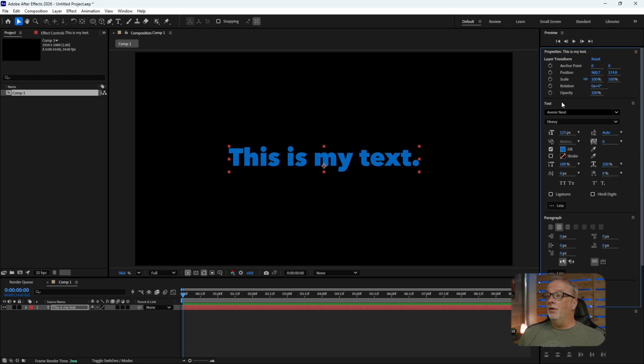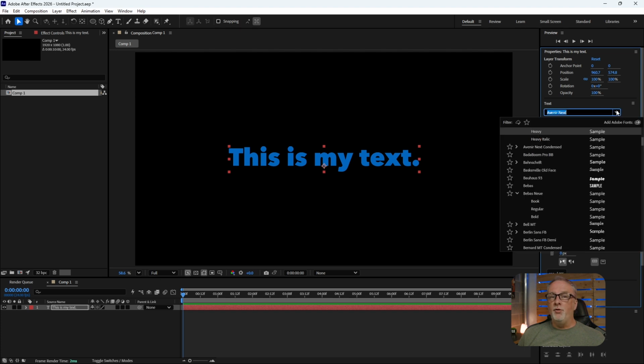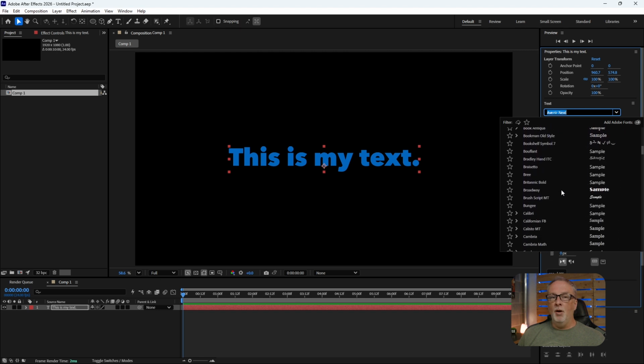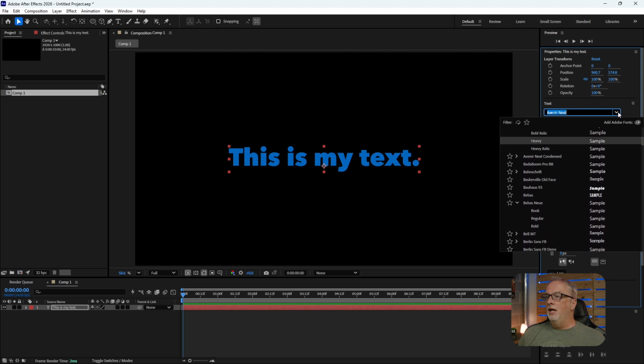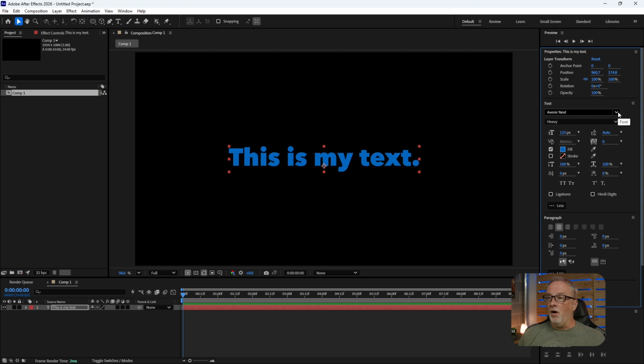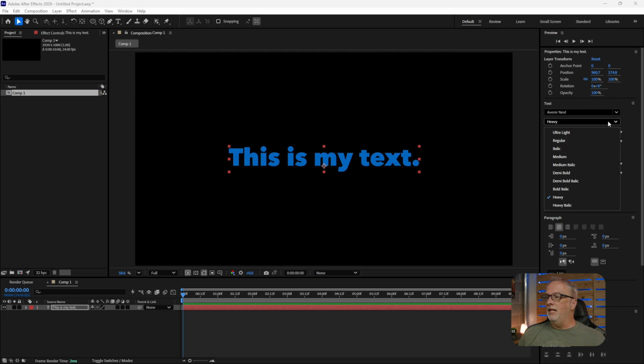So back up here to the top where it says text, we can start looking at the different properties we can work with on this text. You'll see that we have the font that we can choose from. Whatever's loaded on your computer, those fonts should be showing up. So you should have a number of fonts you can select from. I'm using Avenir Next. And then depending on that font, you might have different weights or styles that you can choose from. You can see here on Avenir Next all of these different styles that it has.